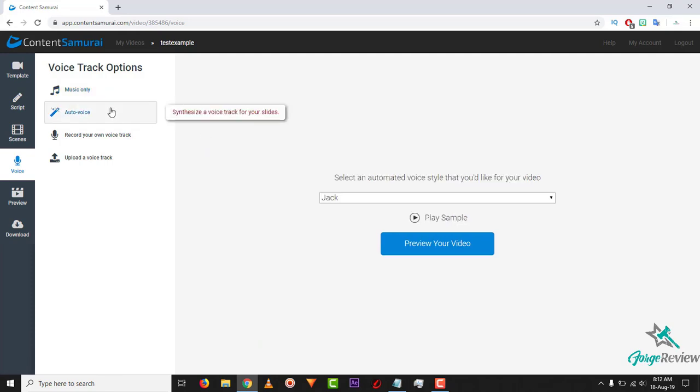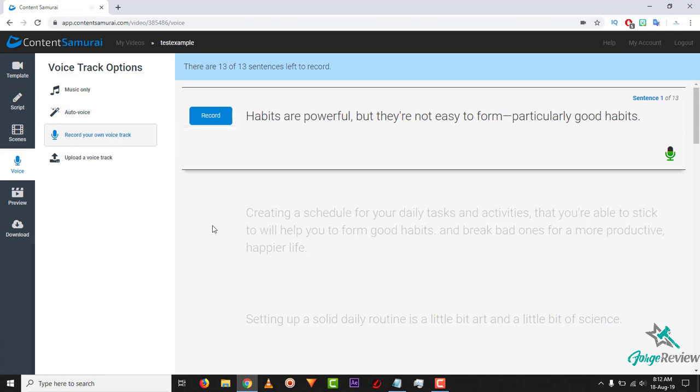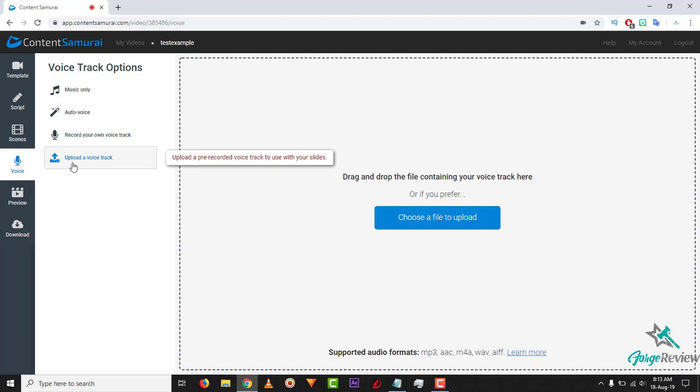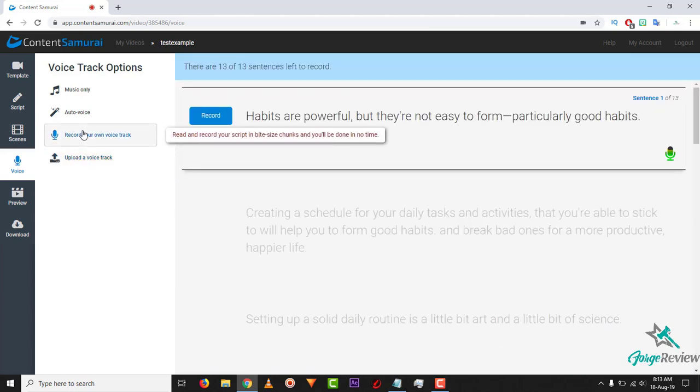You can use the auto voice, which we'll talk about more in a second. You can record your own voice, which is really easy. You just have to click record, say the sentence, and click stop. As you can see, it's picking up my mic here. You can upload a voice track if you'd rather pay someone on Fiverr or Upwork to do it for you, if you have the money to do that. Though recording your own voice isn't bad at all. I've done a bit of both. I've uploaded voice tracks, I've used the auto voice, I've used music only.